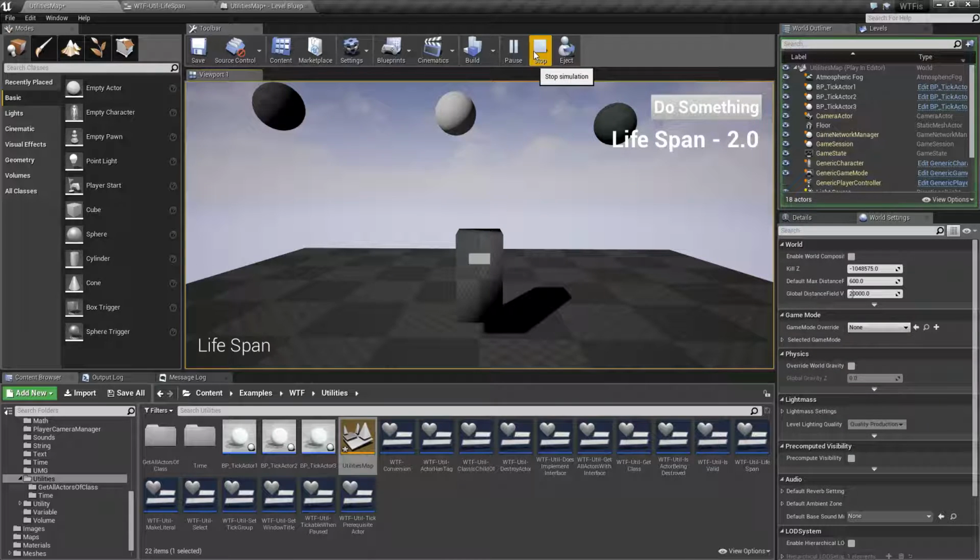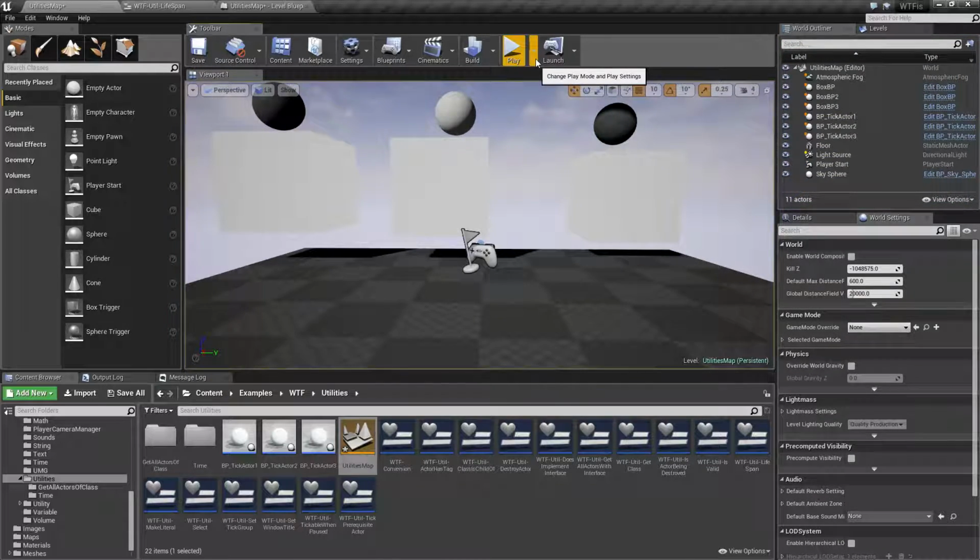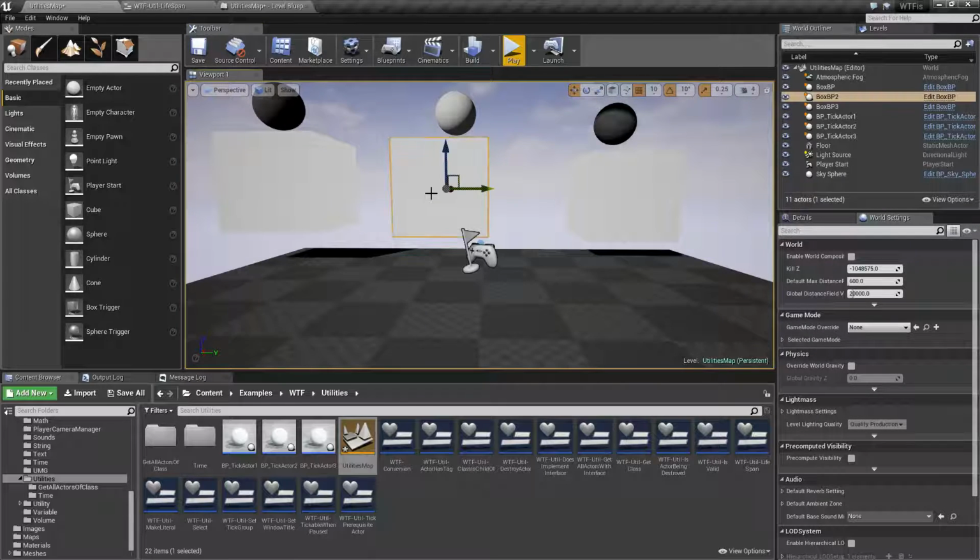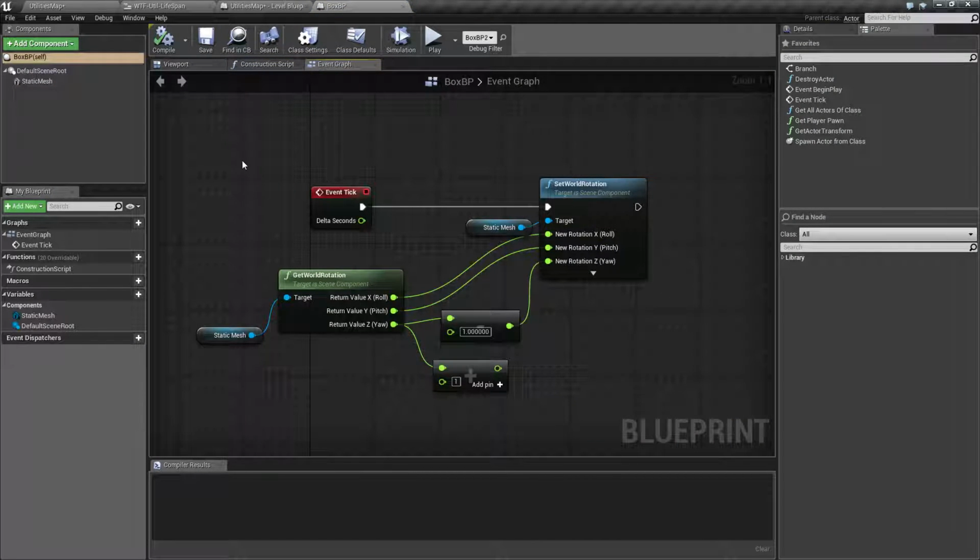So what just happened? Well, we used our lifespan variable, which basically gives a time of death to an actor, and after that time, the actor will destroy itself. Now, there are a few different ways to go about this, so let's look at them. First of all, let's open up one of our boxes. If we open up one of our boxes, it's pretty simple. I'm just having it rotate.